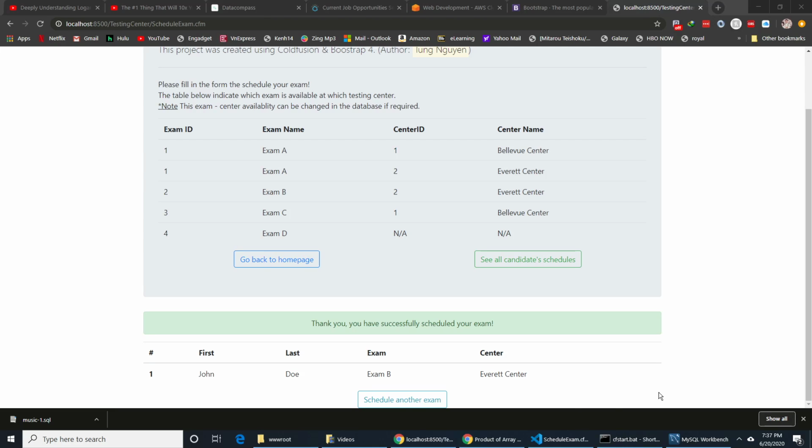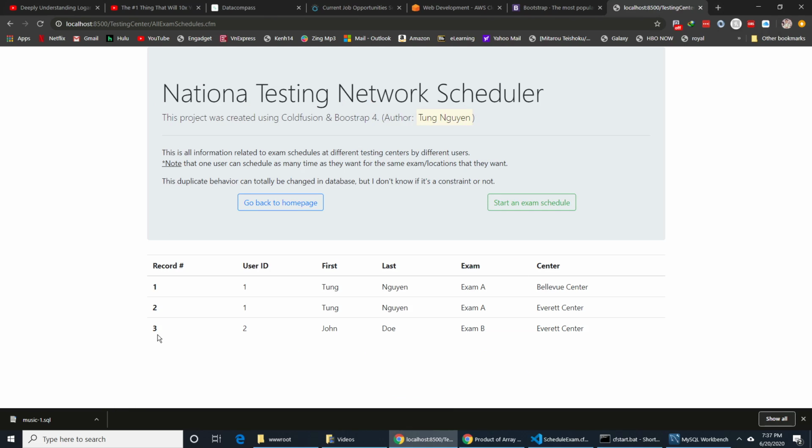Then, if we go back to the page where it displays all of the schedules of all of the candidates, we will see that a new record has been successfully inserted. In this case, John Doe has successfully scheduled exam B at Everest Center, and the record number is 3, and the candidate ID is 2.